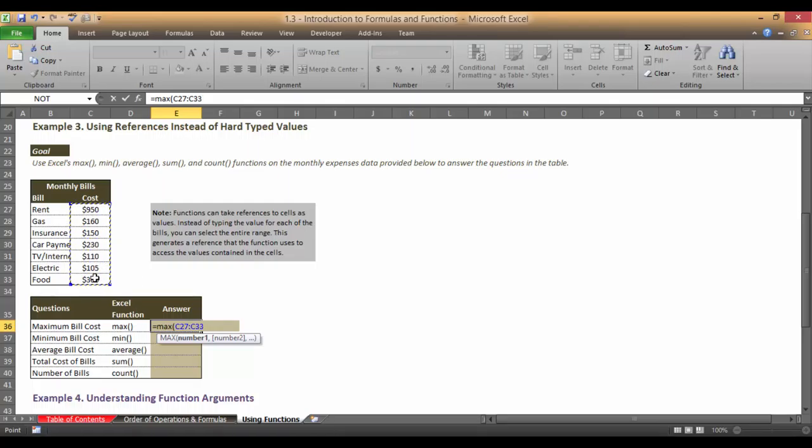So now you can see I have provided the maximum function the values that are stored in the range C27 to C33. We're going to talk about ranges in our next lesson in detail, but you can see here that the way that they're structured is the starting cell, or the top leftmost cell, followed by a colon, and then the ending cell, or the bottom rightmost cell. So in our case, since we only have one column, it starts at C27, and it goes all the way down to row 33, which would be C33.